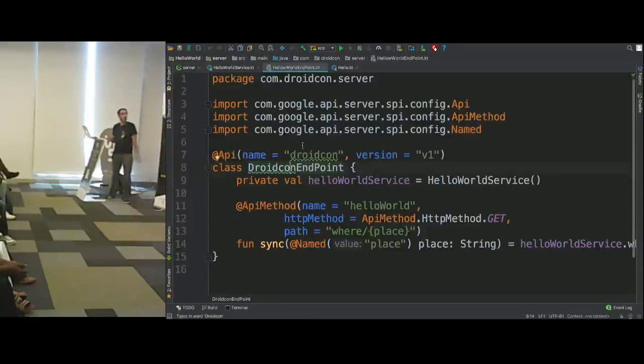In the case of the Hello World droidcon endpoint, as we want to offer an API, we are using Cloud Endpoints. And it's quite convenient because you can define a REST API scheme in a very easy way, right? First of all, the name of my API is called droidcon. The version is V1 because you can version different things. And then I have my endpoint that is called sync, and it's going to get a pattern that is place, right? And then I'm calling the service.